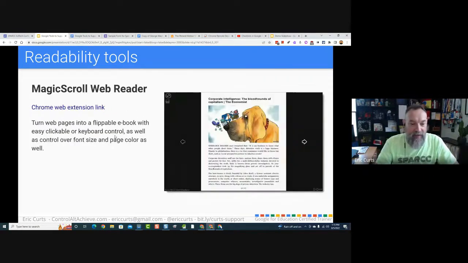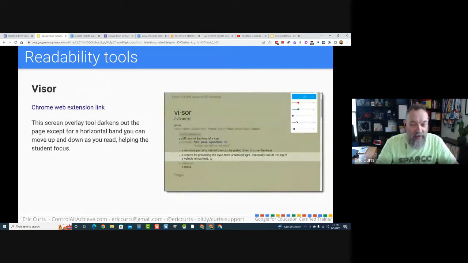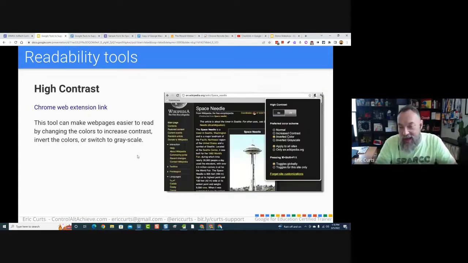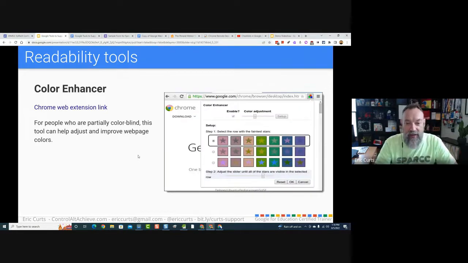Then we've got things like Magic Scroll Web Reader and Visor. Visor darkens the screen except for a bright bar that you can drag up and down to focus on the part you're reading. High contrast changes the background color so that it's easier to read, and on and on.